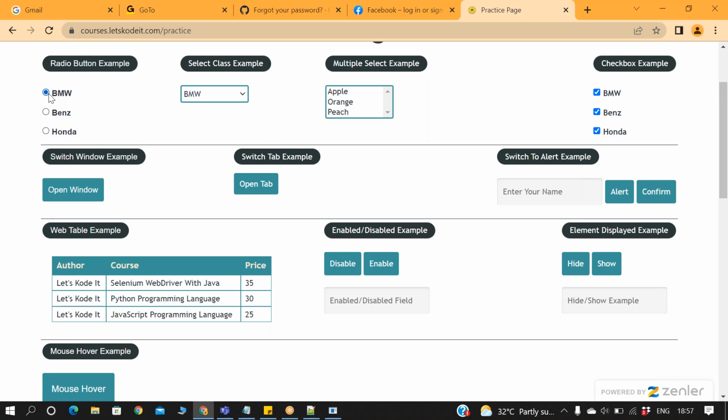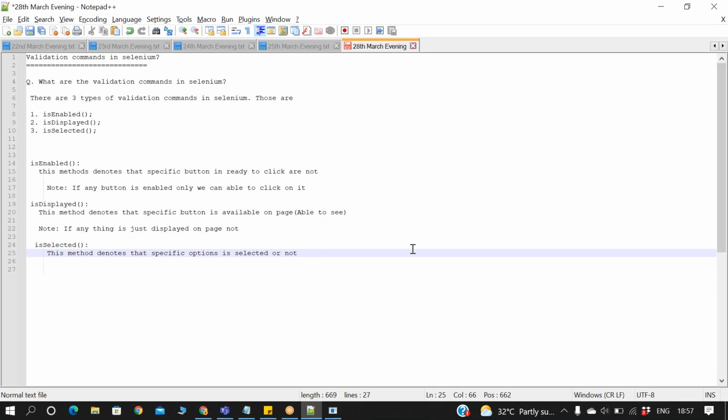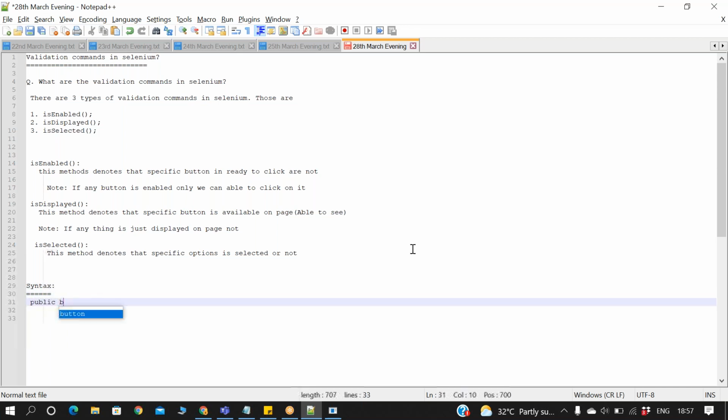First of all, I can go with is enabled, is displayed, and the return type. I can tell you one more thing: the syntax should be like this, very important. Public boolean isEnabled means if it is enabled, it will return true. If it is not enabled, it will return false. It returns true or false.